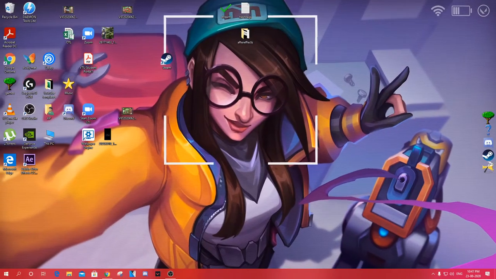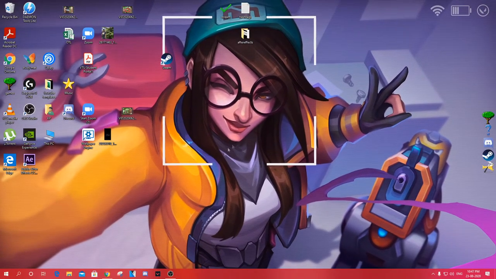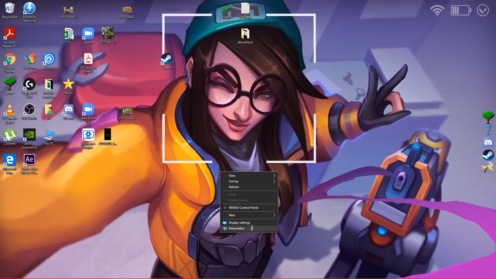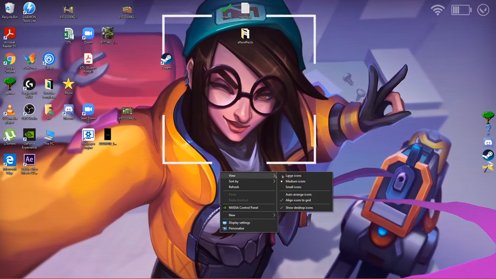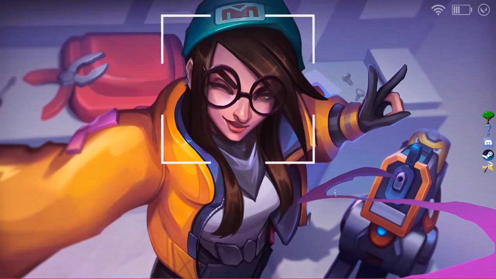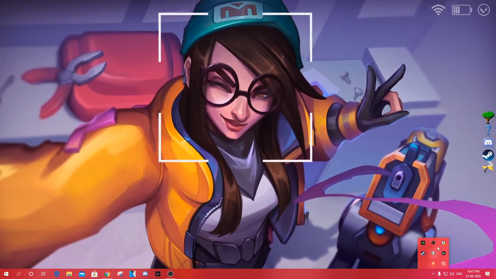Next, removing icons from the desktop. Right click on the desktop, go to view and uncheck show desktop icons. Now we are having only Rocketdock and the wallpaper.